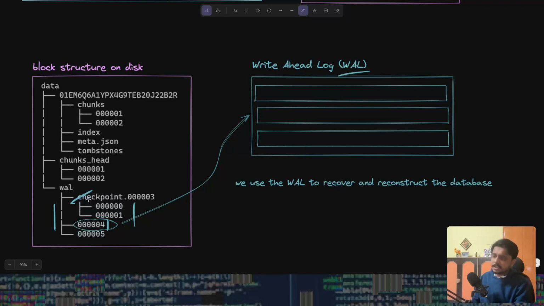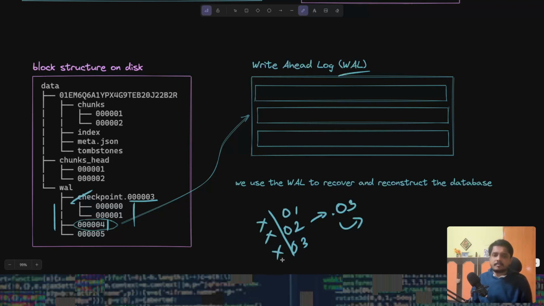So when we have a checkpoint till number 3, we can delete the older WAL files, right? Let's imagine we had file 0, file 1, file 2 and file 3. When we make a checkpoint till 3, this means it will contain all the data from all of these. Now we can delete these files, right? So this is the concept of the write ahead log, which we'll use for our database recovery.